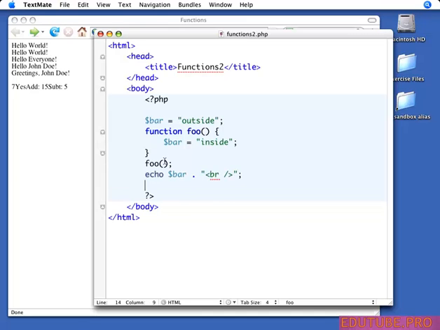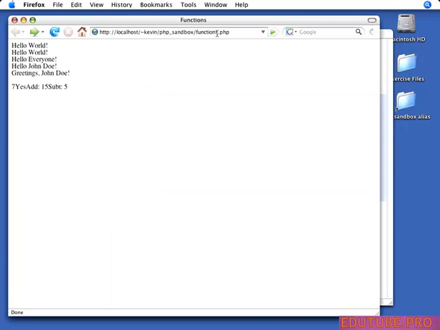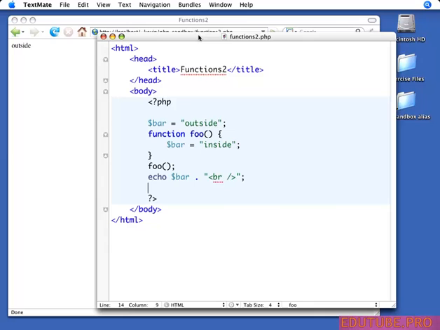We know what we should get. Take a look at that code and give it your best guess whether it's going to come back with outside or inside. Then let's go over to the browser and take a look. So functions2, and it comes back with outside. Take a look there. Outside is what's returned, because bar inside had no relationship to bar that was on the outside.